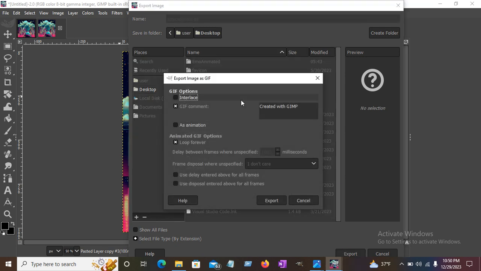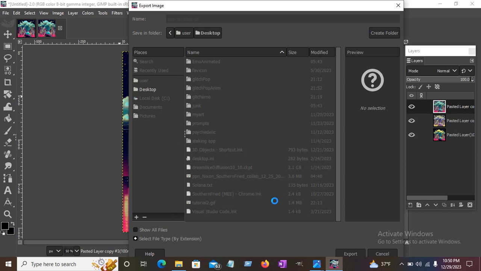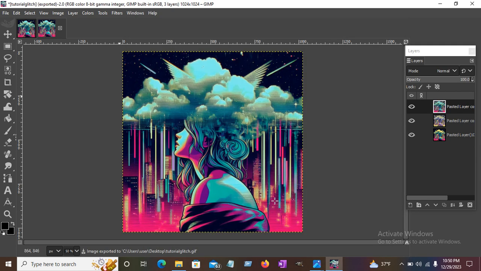And it'll get a little window. Now, you can leave this comment on, turn it off, I turn it off, or I add whatever. Make sure as animation that you check that box, loop forever. Right here it says I don't care, I do care, so I change it to cumulative layers, and then export. And that's it, that's all you do. And that's saving it to your system.